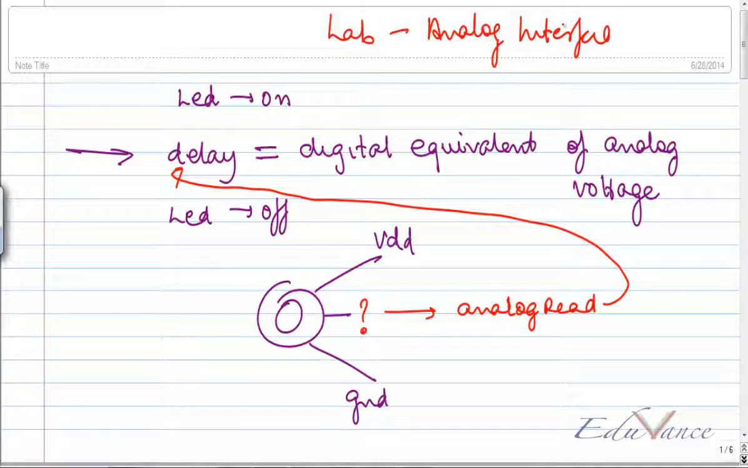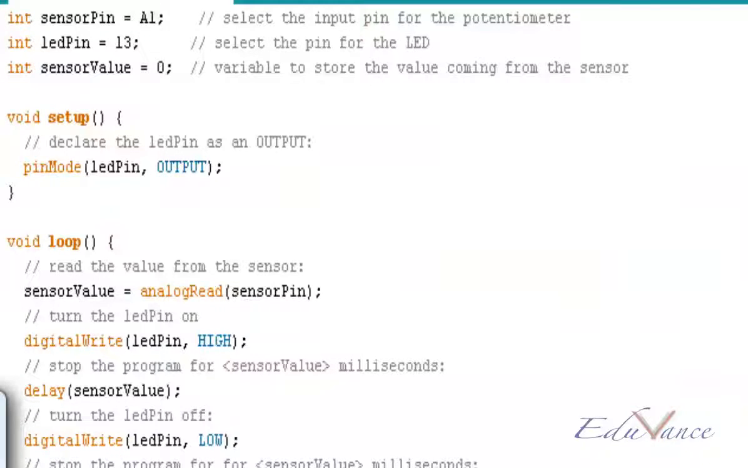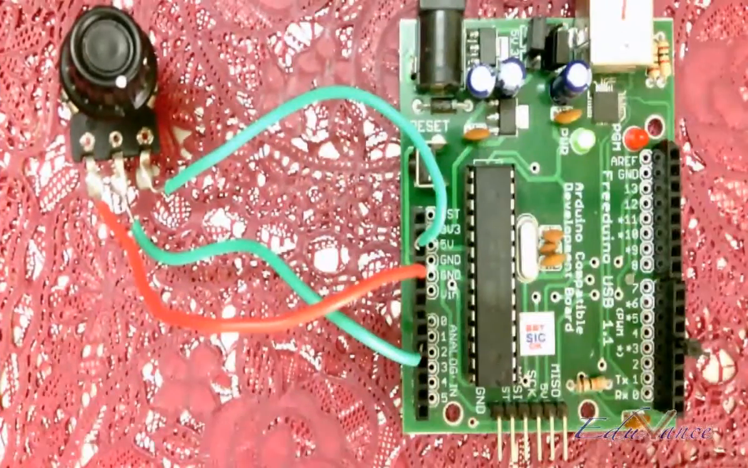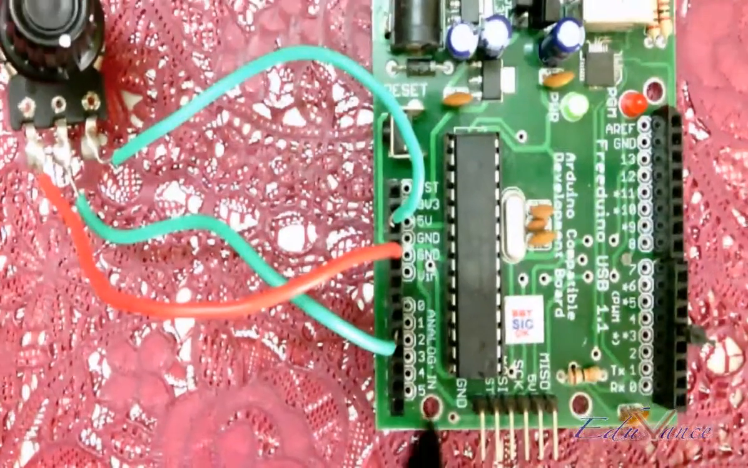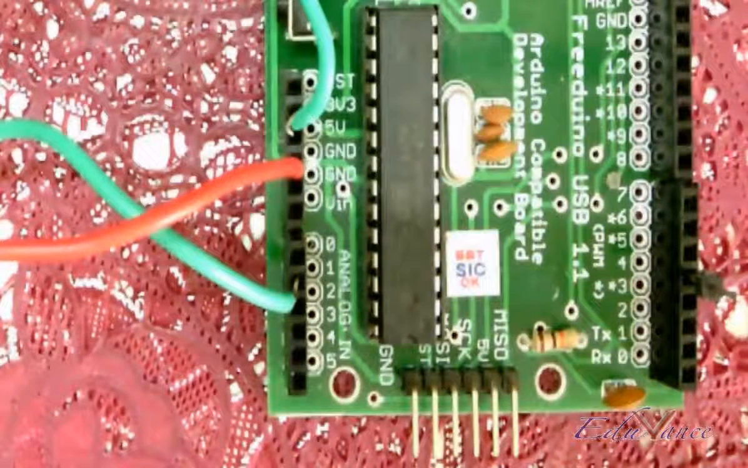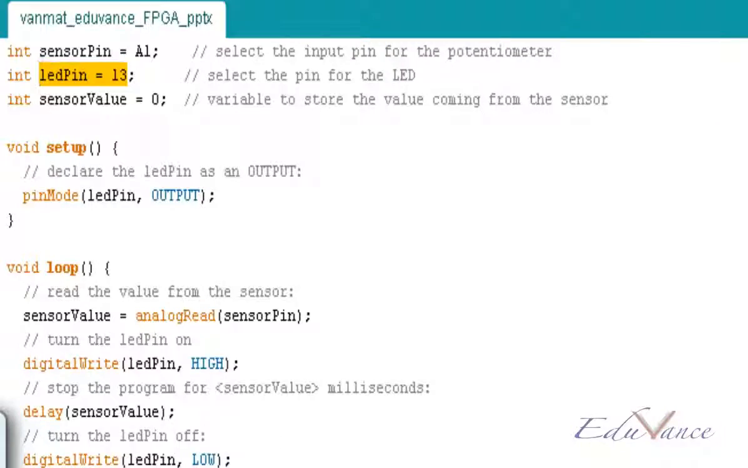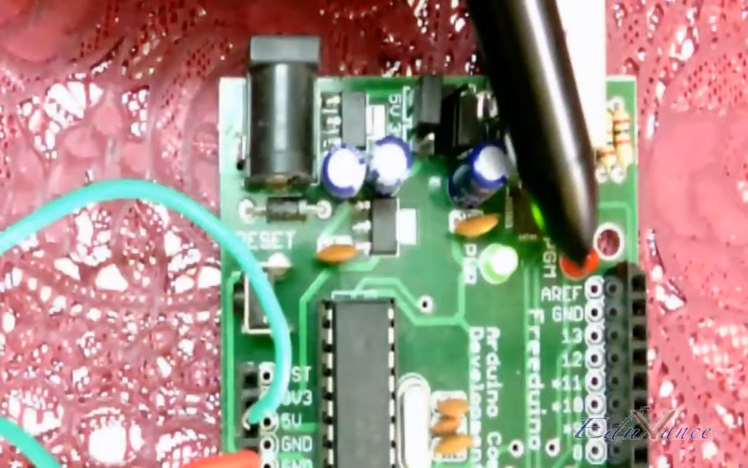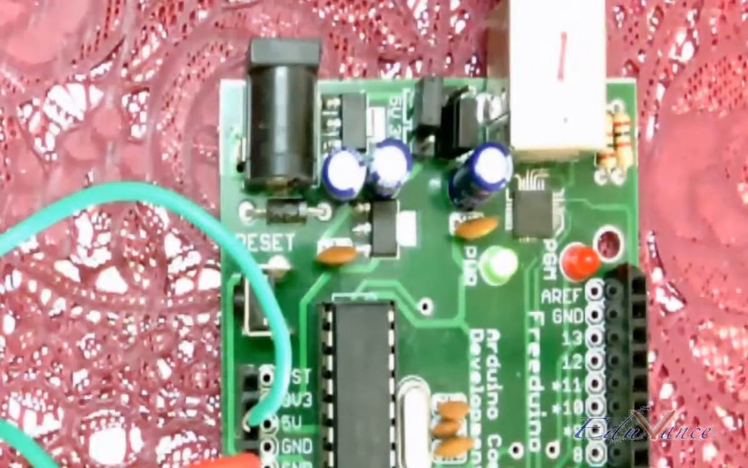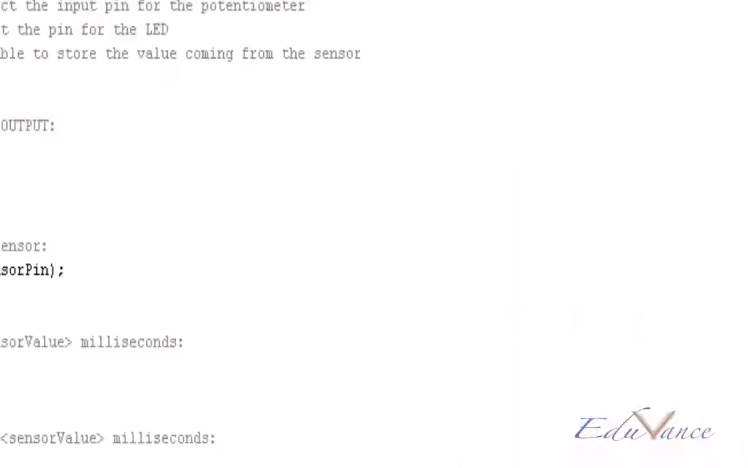So let us take a look at the code. First I will specify the pin number. I call the pin sensor pin and I give it the variable A1, since we connected the internal terminal A1 on the board, as you can see here. Then I will use the LED on board. This LED here is the onboard LED. This is connected to pin number 13 by default, so we will use pin number 13.